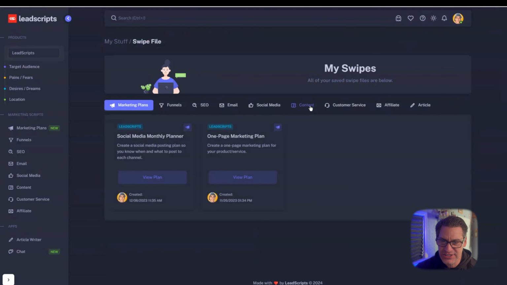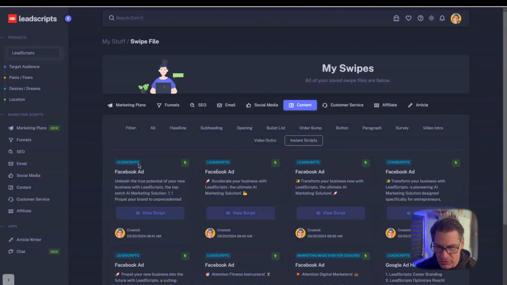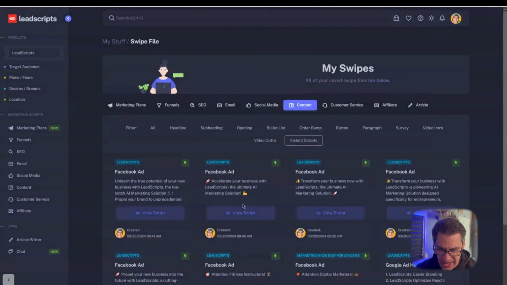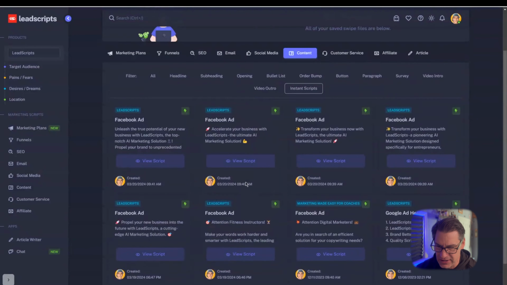And when you click Save, it's actually going to your swipe file. So when you click on your swipe file, you go to Content, and then right there, Instant Scripts, and it shows you the product that you selected for it. I was using LeadScripts when I did those, and what it is, a Facebook ad. And you can just click it and view it just like that. You can adjust it, save it, copy it, download it.